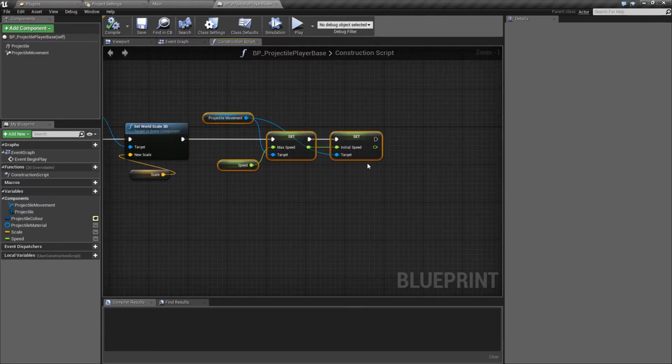And then we're also storing a reference to the projectile movement and setting the maximum and the initial speed. Again, that's going to be really useful in a moment as well. And what this means, because we're using inheritance, is that we only have to do all of this once, which has been done here in the base class.